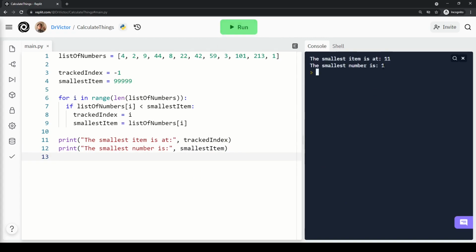You can see that now it tells me that the smallest number is 1, which is what we expect because it is actually the smallest value in our list. And our tracked index is telling us the correct answer, because it is the last item, with the index 11. So in summary, the accumulator pattern allows us to calculate, count, and even find things. The key components of this pattern include an accumulator variable that starts with a certain value, a loop that goes through the list, and the action of accumulating or setting things to the accumulator variable.